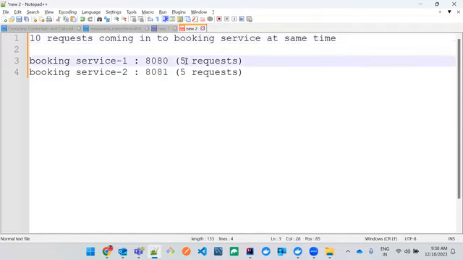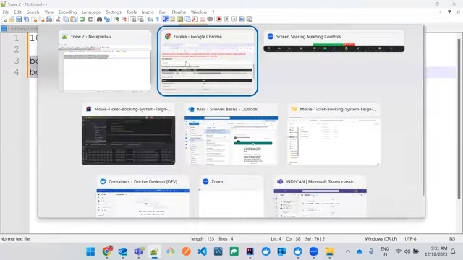Let's say this is not constant. Sometimes it can take 3 requests, and sometimes it can take 7. So totally 10 requests. Sometimes it can take 5, and sometimes it can take 5. Sometimes it can take 4, and sometimes 6. Sometimes it can take 2, and sometimes it can take 8. So this is how it is actually load balanced. That means our booking service application will be load balanced by the Eureka server.